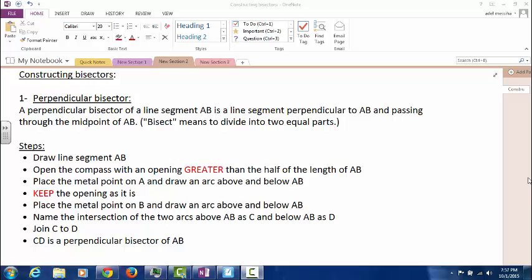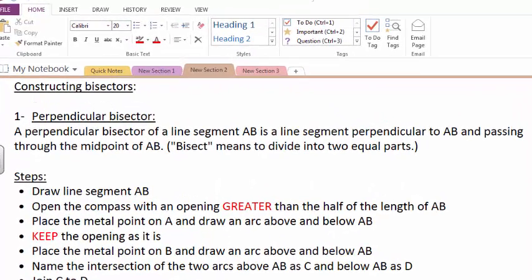Unit 7, Lesson 4, Constructing Bisector. Before I start the lesson, what is the meaning of bisector? Bisector means I divide into two equal parts. So, if I use a bisector to bisect an angle, I can bisect the angle into two equal angles. And if I'm bisecting a line segment, I can bisect the line segment into equal parts.